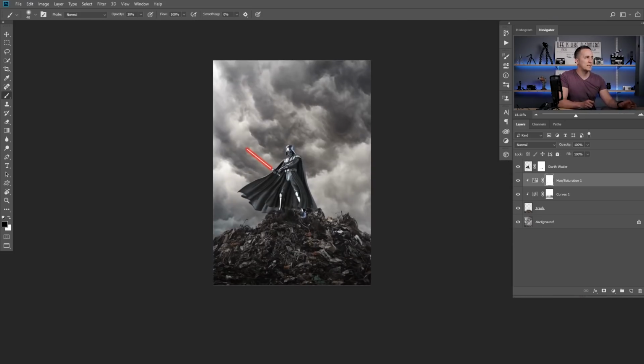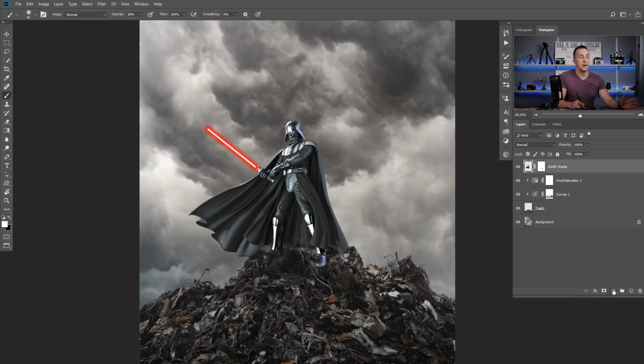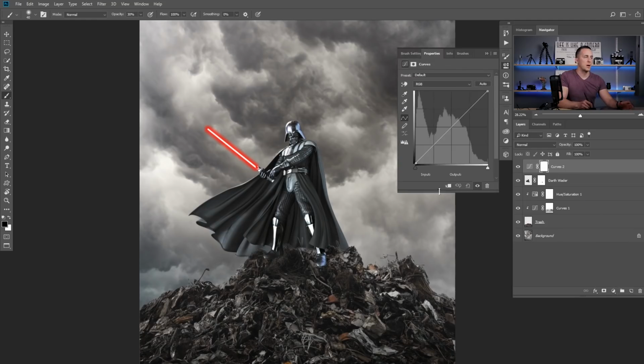And now let's play with some contrast of Darth Vader. Let's go to the Darth Vader layer and add a curves adjustment layer. Clip it to affect only Darth Vader, so we can play with that only. And let me see. Let's make it darker a little bit. Go back.